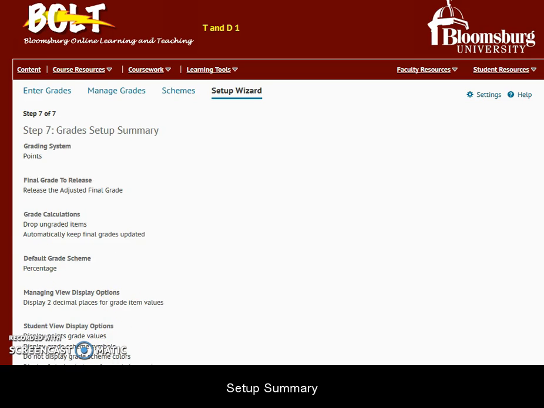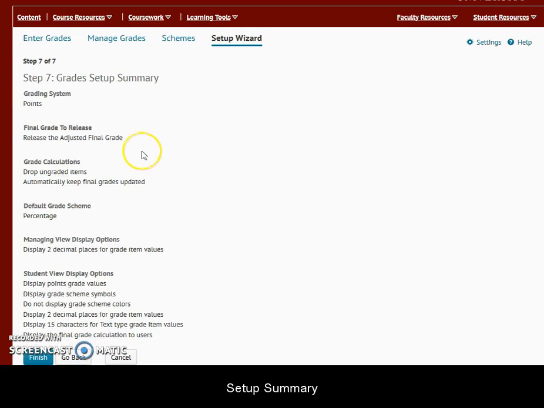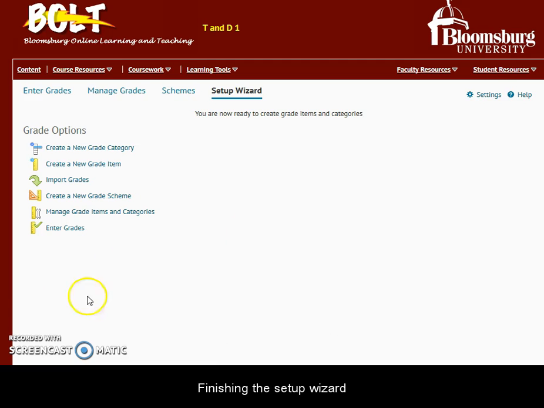Okay, from this page of the wizard you can review all your settings and make sure that it's everything that you want, such as grading system and final grade. And then once you review all that and it's satisfactory, you can go on to click Finish. On this page you should get a saved notification down here at the bottom, and then your setup is saved, and you can then go into create a new grade item and start entering your students' grades.